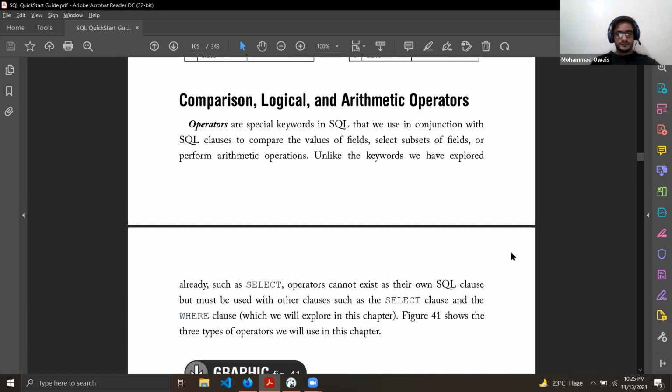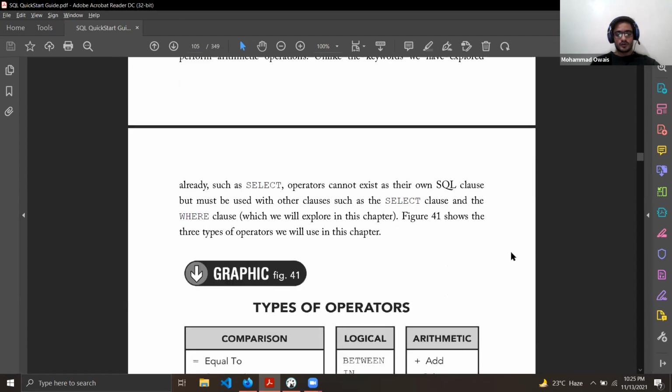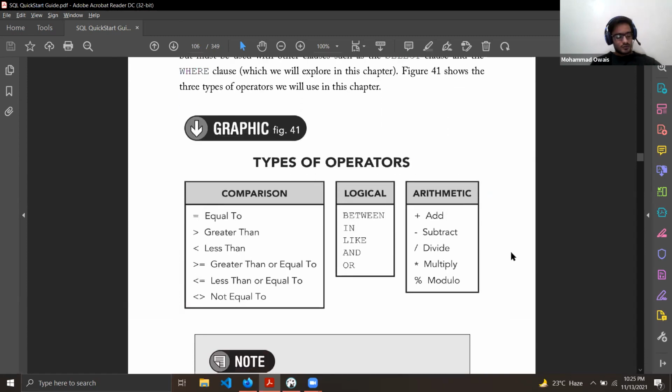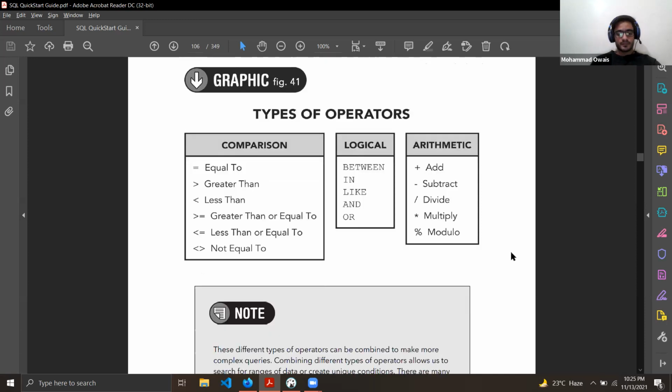So in the select statement, we will see what kind of comparison, logical and arithmetic operators we have. As you can see, the types of operators, and you guys already know about it: is equal to, greater than, less than, greater than or equal to, less than or equal to, not equal to. In the logical form, we have between, in, like, and, or, and on the arithmetic side, we have plus, minus, divide, multiply, and the modulo, the percentage sign.